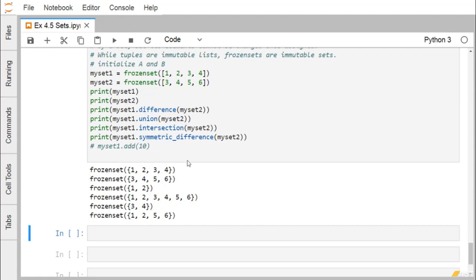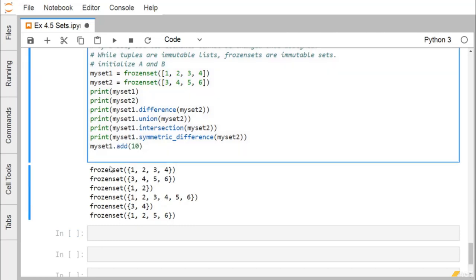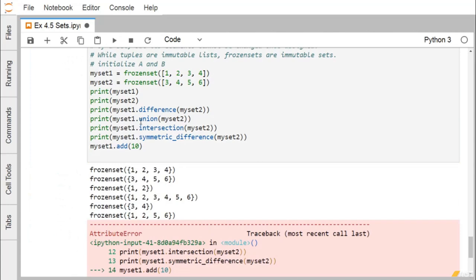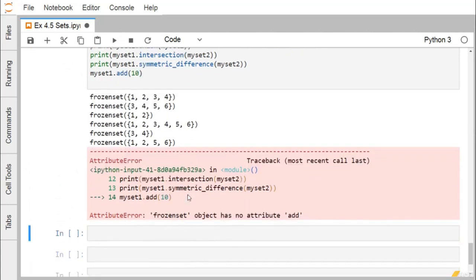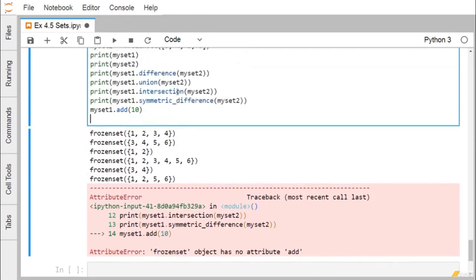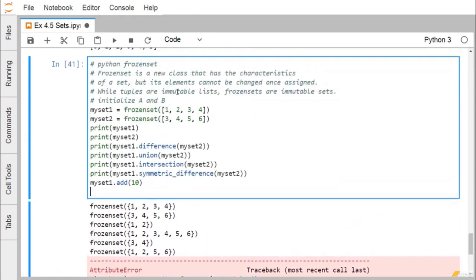We can go for the union, we are getting this outcome. We are going for the intersection, only the common elements are coming out, so 3 and 4. We can go for the symmetric difference, only 3 and 4 will get discarded and the rest of the elements will be there in the frozen set. But if I do addition of a new element, in case of frozen set, it will produce an error, known as the attribute error: frozen set object has no attribute add. That is the respective error we are facing, because a frozen set is nothing but an immutable version of a set here.